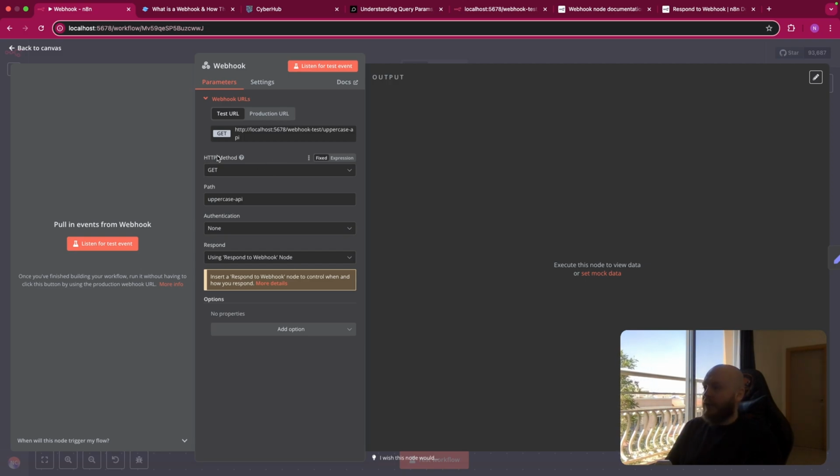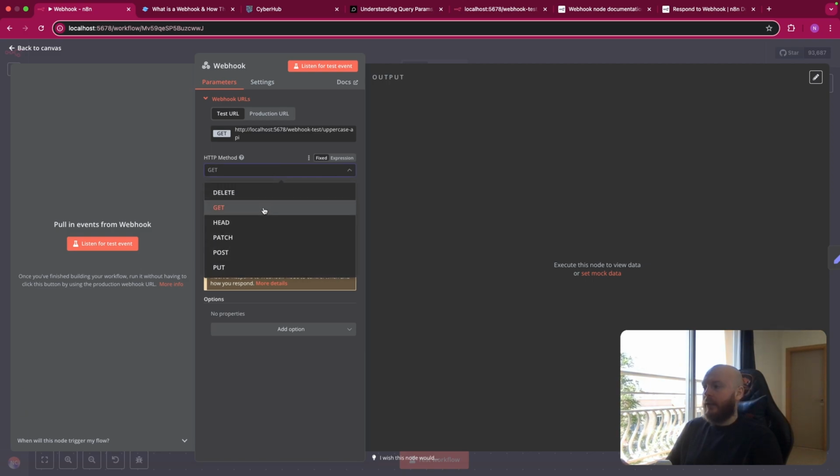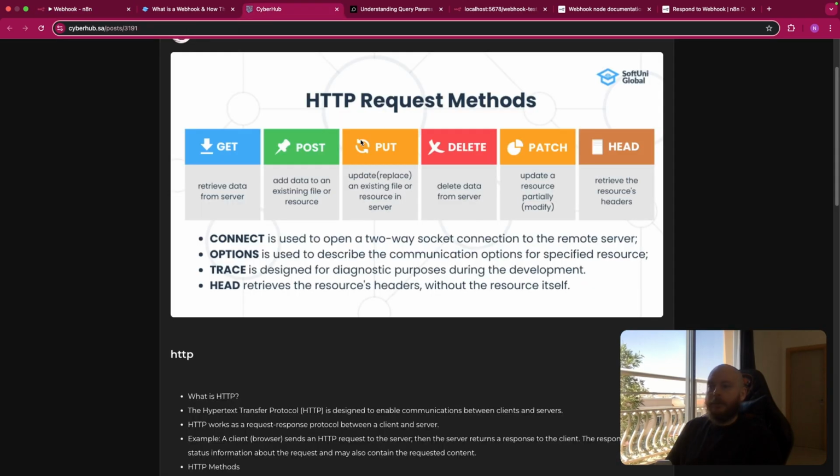After this, you have the HTTP method. You have multiple methods, like in an HTTP request. You can have GET, DELETE, HEAD, PATCH, POST, and PUT. To explain this quickly, here is a small explanation of each HTTP request method.